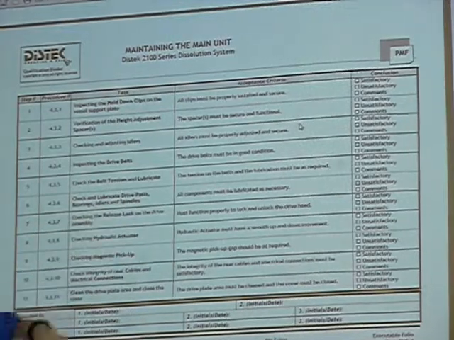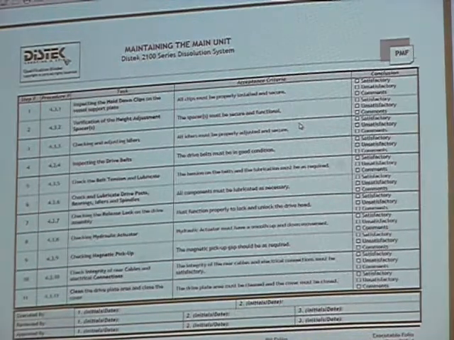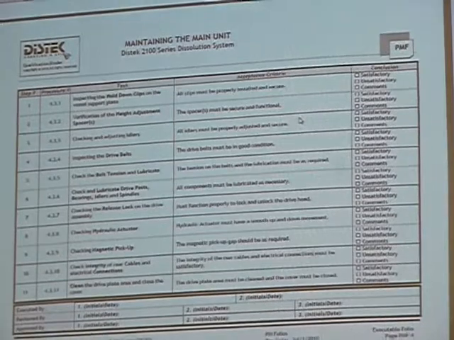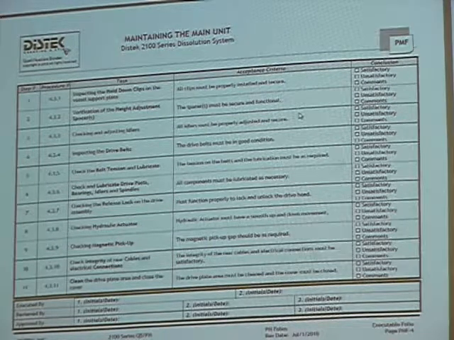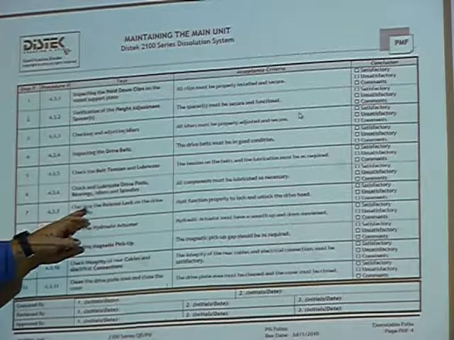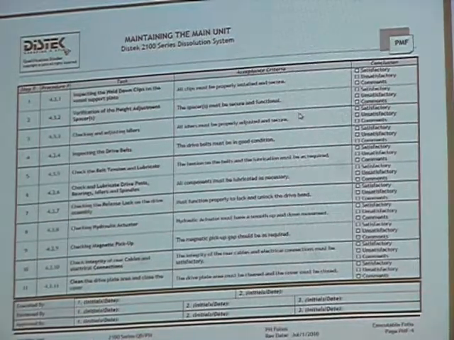Check and lubricate drive posts. Same thing, thin layer of 3-in-1 oil. Some of our baths that have brake systems, it'll say do not lube that side, the guideposts, so like 5100s, but in 2100s, both guideposts can be oiled. Check the release lock on the driver assembly to make sure that it's working fine.